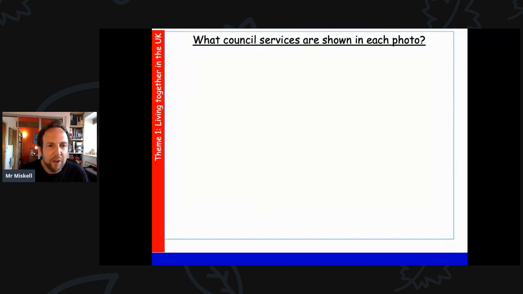The next thing I want you to do with your sheet of paper is put a quick title, and the title should be "What Council Services are shown in each photo." So what council services are shown in each of these photos? I'm going to ask you in a second to jot down these different council services that are provided by our local government, by Sheffield City Council, and we're going to recap them.